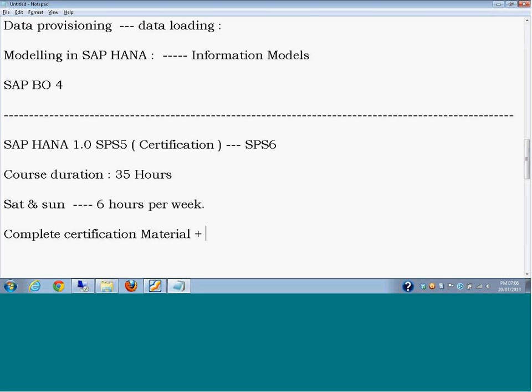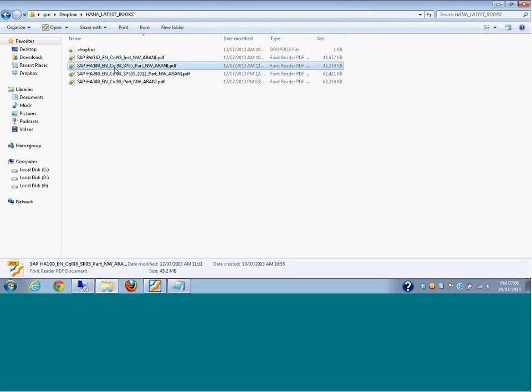Plus, this is the latest certification material. If you see the certification material, you will get HA100, HA200, 300, BW362. What are these? These are various courses offered by SAP. HA100 is Introduction to HANA. 300 is Advanced Modeling in HANA. 200 is SAP HANA Administration. BW362 is nothing but BW on HANA.